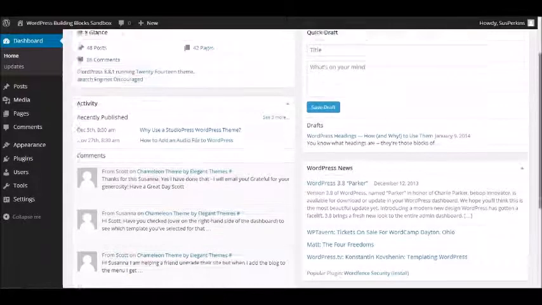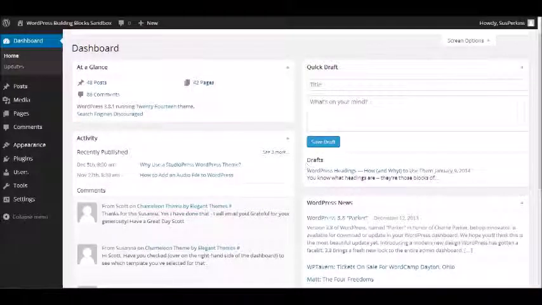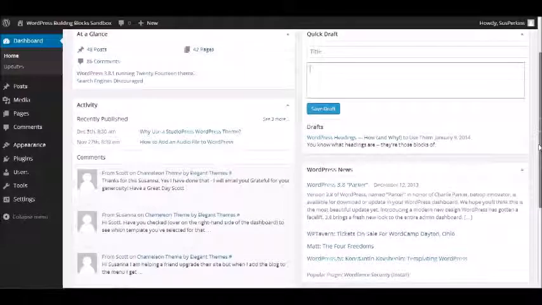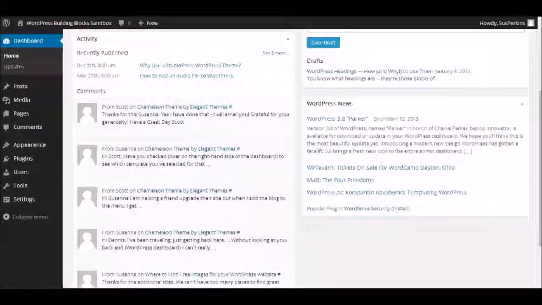And then if we go back up, there's a Quick Draft area here where you can actually start typing a new post. You type in the title and start typing content, save it, and it'll save it as a draft that you can go back to later to finalize and publish. And then in this area, you get some news about WordPress. So here's some news about the new WordPress version, Parker, which was released last month, and some various other things of interest to WordPress users.